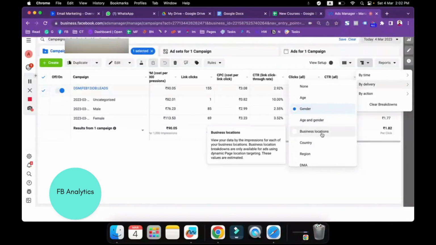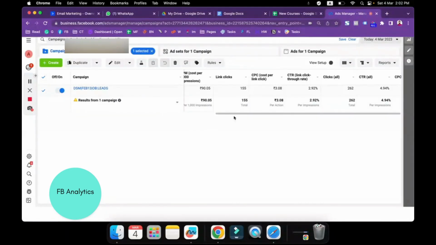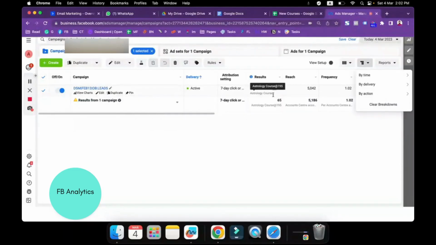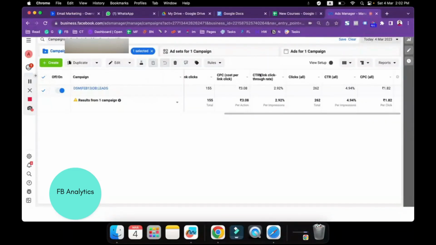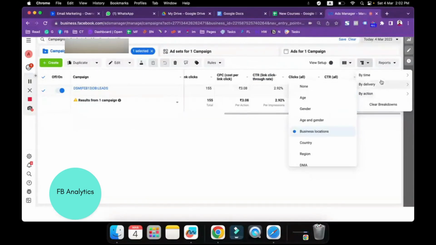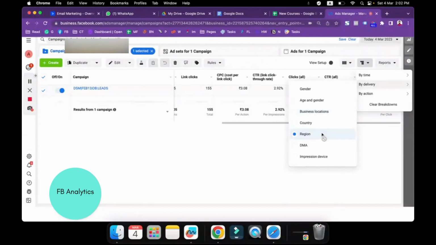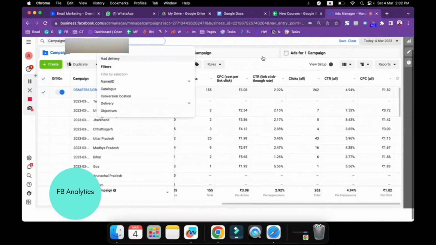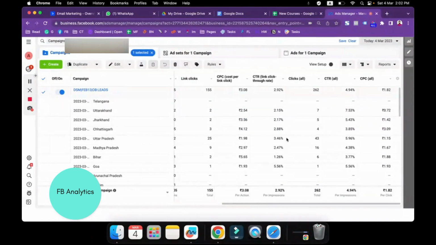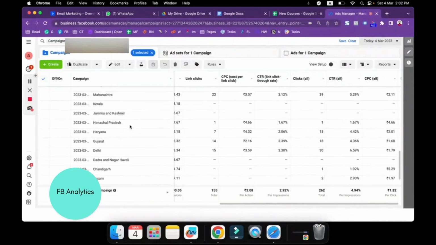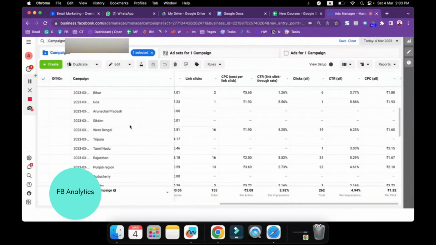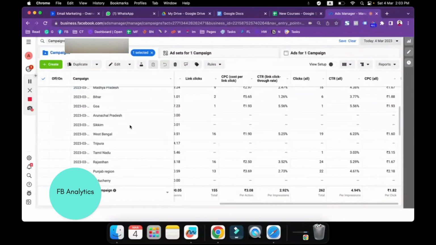Now comes one of the most powerful sections, breakdown. Inside breakdown, we can analyze data in multiple ways. For example, by age, by gender, by region, by device. If I select age, I can see which age group is performing best. If I choose gender, I can compare performance between male, female, and uncategorized audiences.